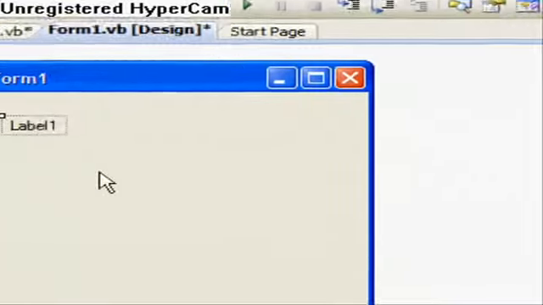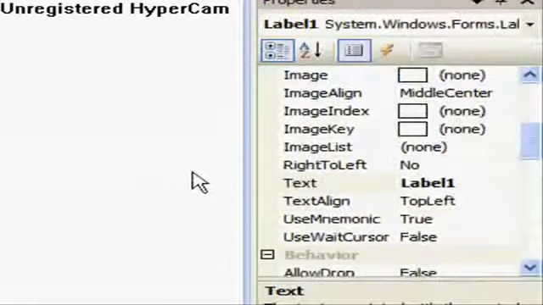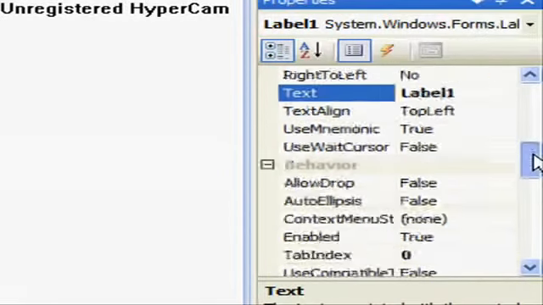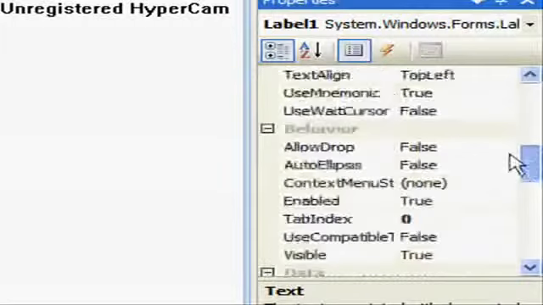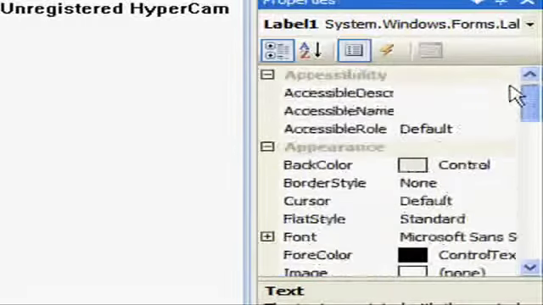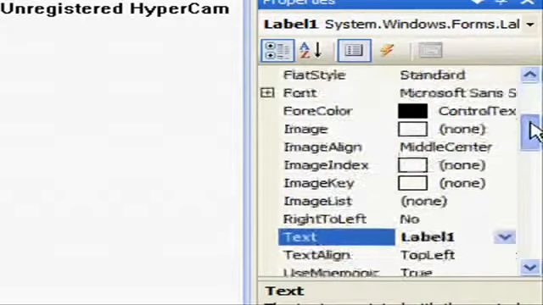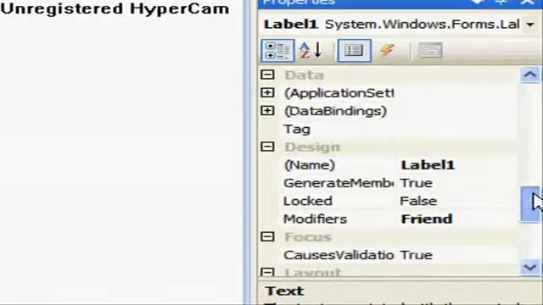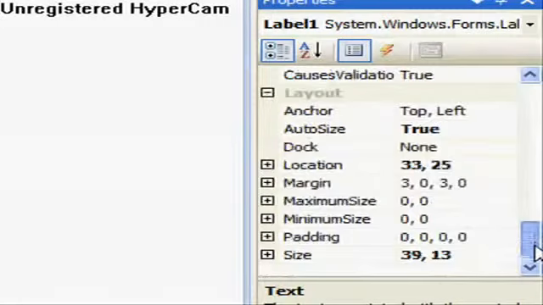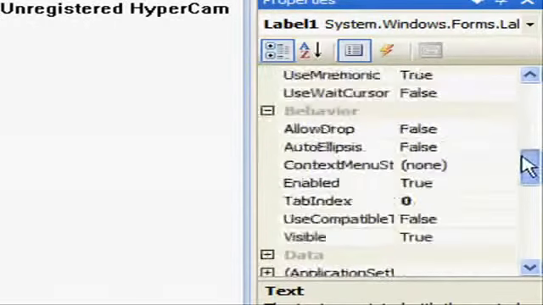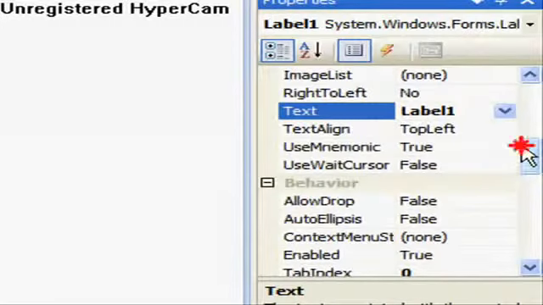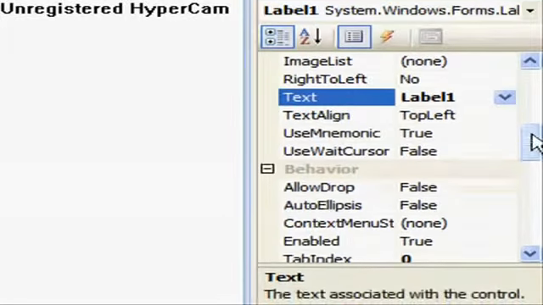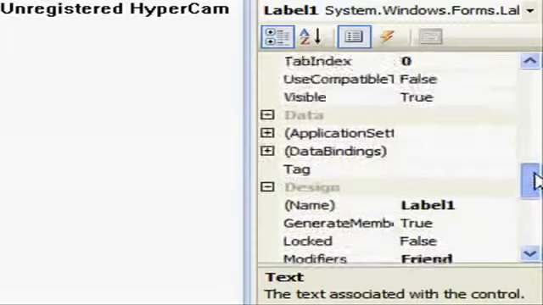Now select it and go down to your properties window right here. Now you can scroll. These are all properties of this one label. They're in their own categories: accessibility, appearance, behavior, data, design, focus, layout. So the main two properties we want to focus on are text and name.